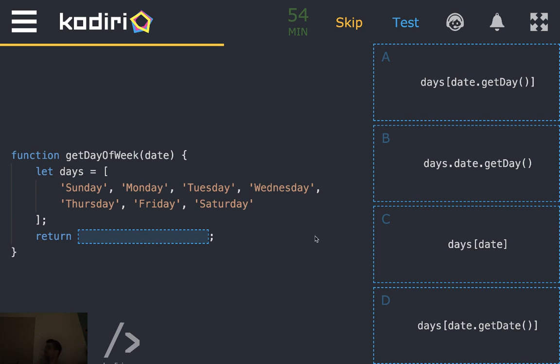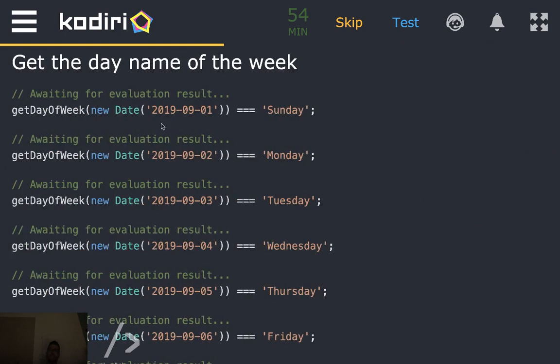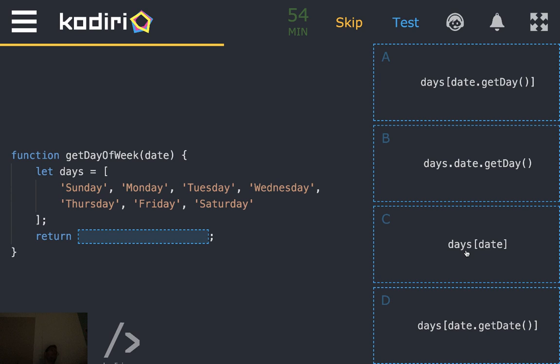Option C. Does that make any sense? So is date a number? 0, 1, 2, 3. What is date? Let's go look again. Date is the date we're passing. So date is a proper date object with the day, the month, the year, the minutes, the hours, all these things. It's a complex data structure. It's not a number. So to me, that doesn't make any sense. So now it's between A and D.